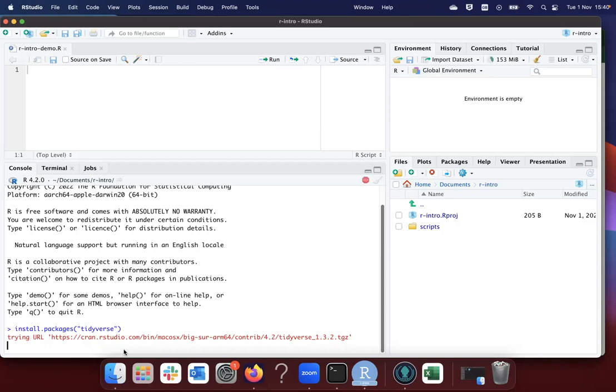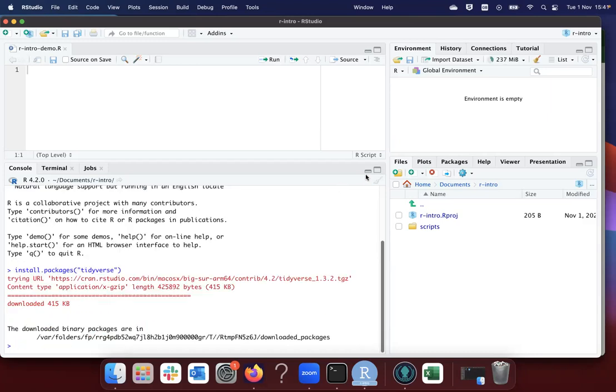And you should see something like the messages that I am getting in my console. It's a bit slower than usual. You can see that R is thinking because it had that little stop sign over here. Okay, and that is done. And what I see now in my console is which URL it tried, that it downloaded something, and that the downloaded binary packages are in X. If this is what you see on your screen, then perfect. You have successfully installed tidyverse.